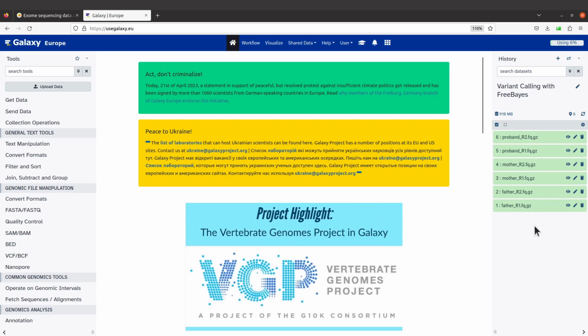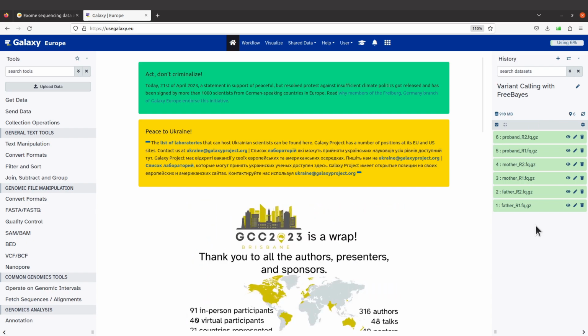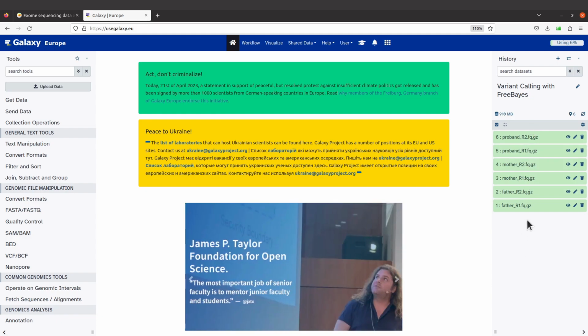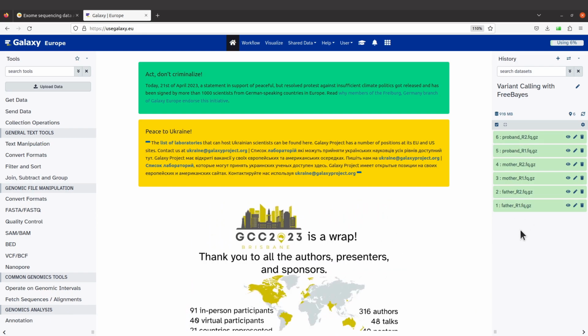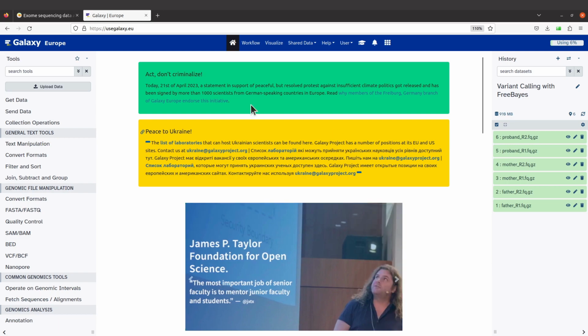Okay, the files have been imported, so we have them here. So we have 3 samples. All right, even though there's a total of 6 files, we have 3 samples because we are dealing with paired end reads. So we have father, mother, proband. Right, so these are the 3 samples. So we have I1, I2 for each of the samples, representing forward and then the reverse respectively. Right, so that's it.